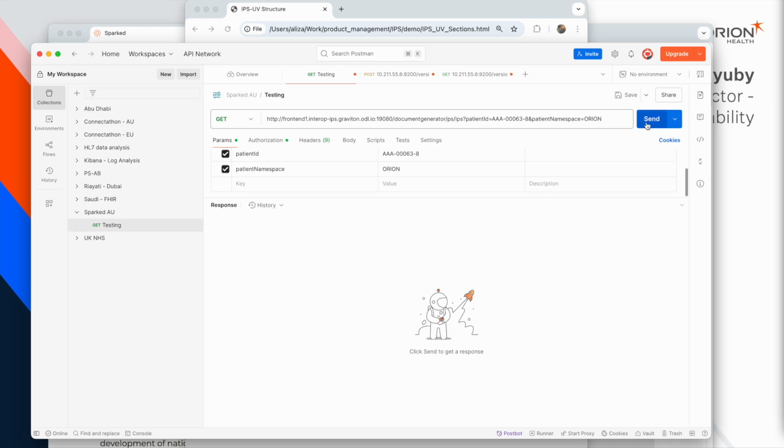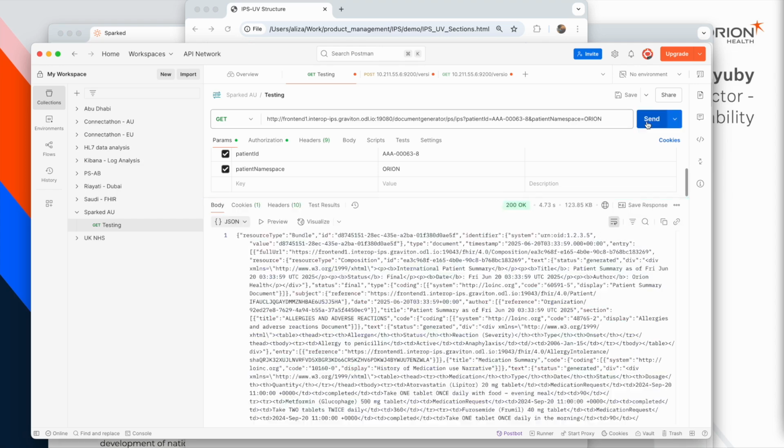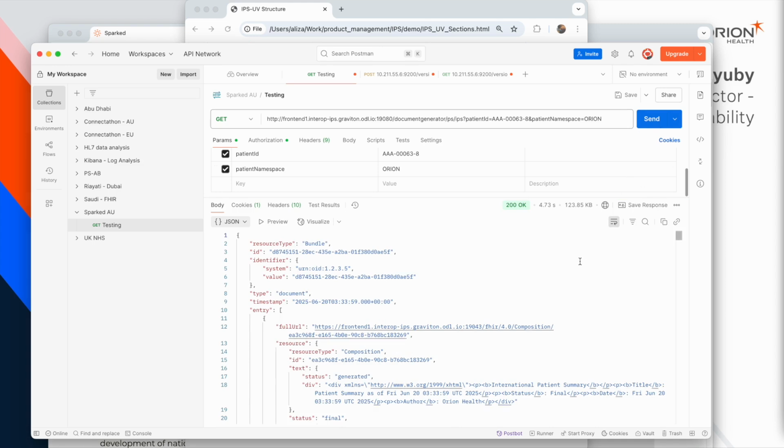And when I click send, I've invoked the request and it's been received by our IPS generator. In the background, it's coordinating FHIR requests for allergy intolerance, condition, and for medication history, it uses medication request, administration, dispense, and statement. And for our last section, diagnostic report.